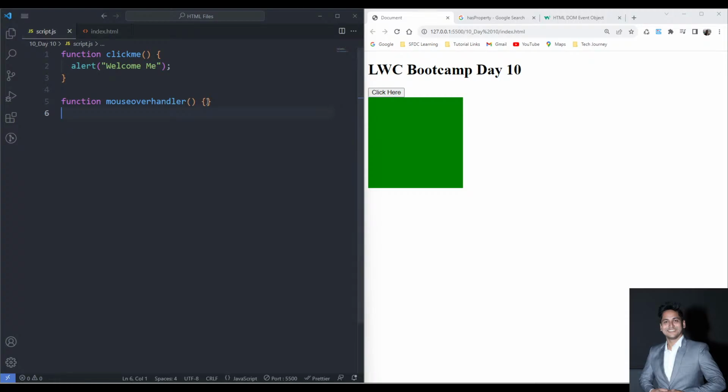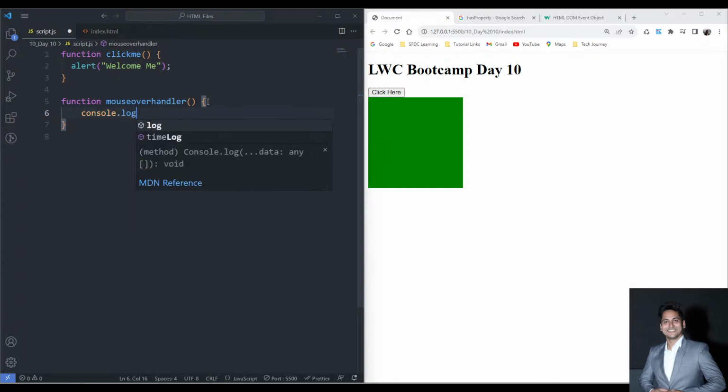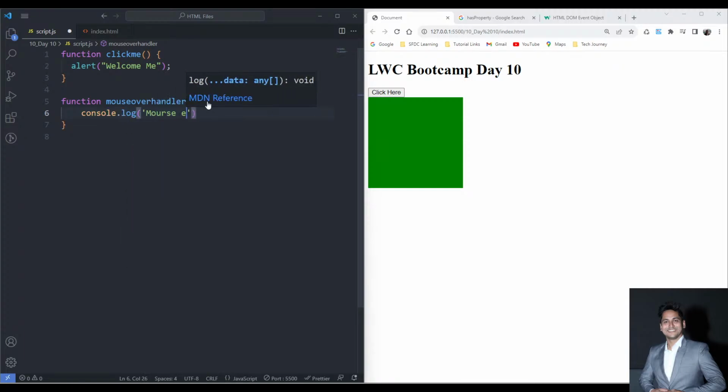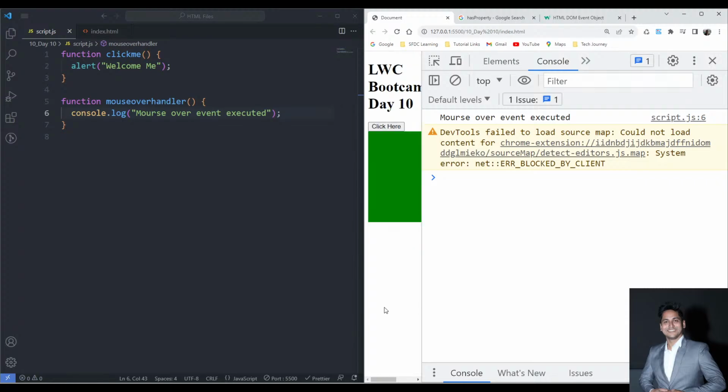So for example, let's say here if I go and write console.log, mouse over event executed. If I go to the inspect section and show you, you can see as soon as I take the mouse here, this line is coming up. Again I take the mouse over there, you can see this counter is increasing. If I again take the mouse here, this counter is increasing. So I hope you guys can understand that my event is executing as expected here.